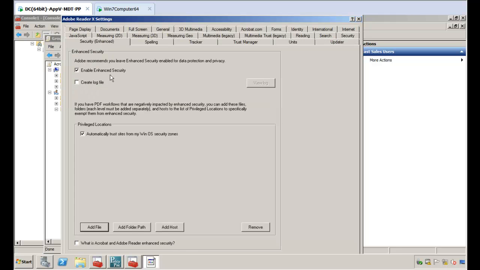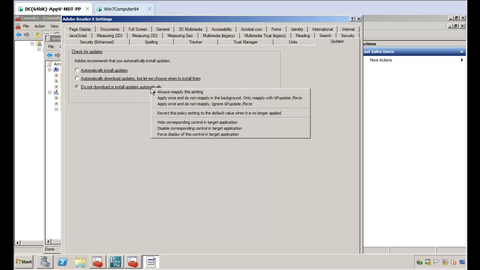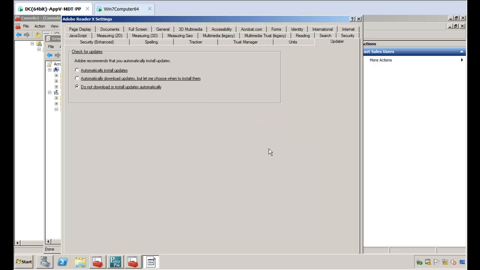For security enhanced, we want to make sure that enhanced security is in fact enforced on. So we're going to right click over that guy and also disable it. So we've checked it, and underline means we're going to deliver a checkbox. And for updater, maybe we made a mistake inside our package and we have it set to automatically install updates. We can guarantee it and dictate do not download or install updates automatically. And once again, we can right click over it and disable or hide the corresponding control in the target application.